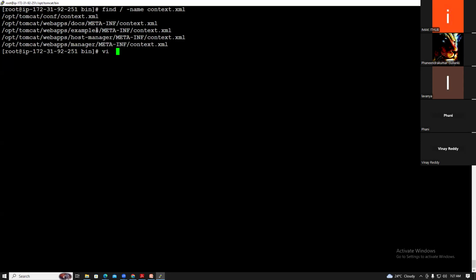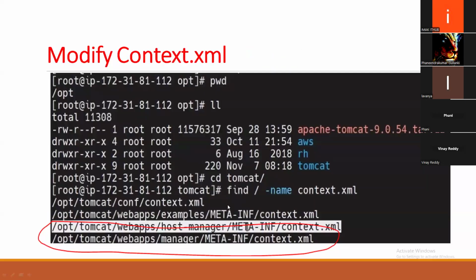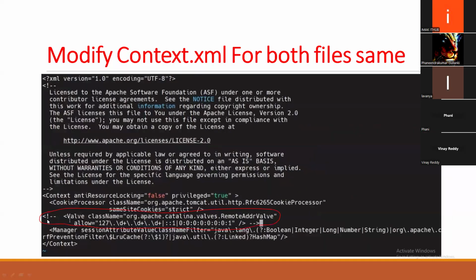vi. So this is the one, context.xml. Here, the value we need to comment out, guys. How can we comment out? I will show you. So these are the two files: modify the context.xml in opt tomcat webapps host manager META-INF context.xml, and opt tomcat webapps manager META-INF context.xml. Once you are logged into the server, the Valve className org.apache.catalina line needs to be commented. How do you comment it? Less than, exclamation mark, double hyphen is the open, and this is the close. It will comment out, guys.